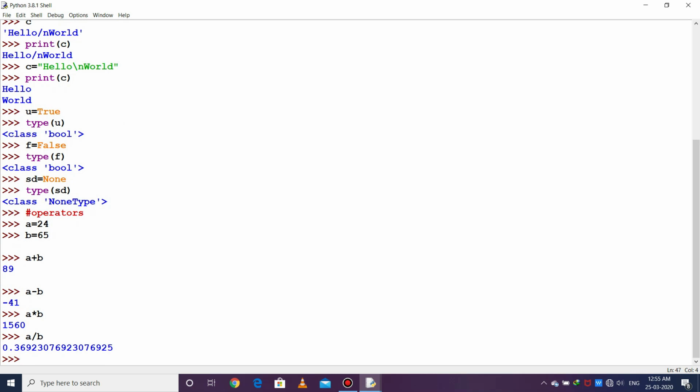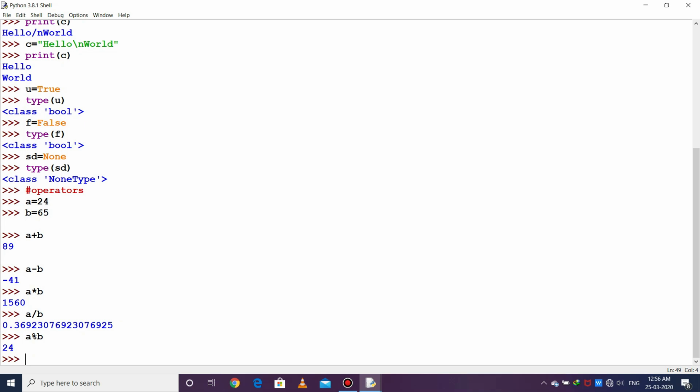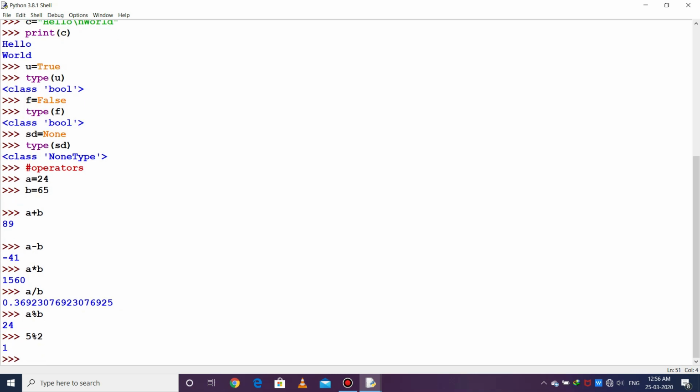And there are many operators such as modulus. Modulus is basically used to get the remainder of the division a divided by b or x divided by y. Here we got 24 because the number which is dividing the number a is greater, that's why we got 24. Okay. If we give 5 modulus 2, we will get 1. So the first number is greater than the second, but in the other case the second number is greater than the first, that's why we got the smaller number.